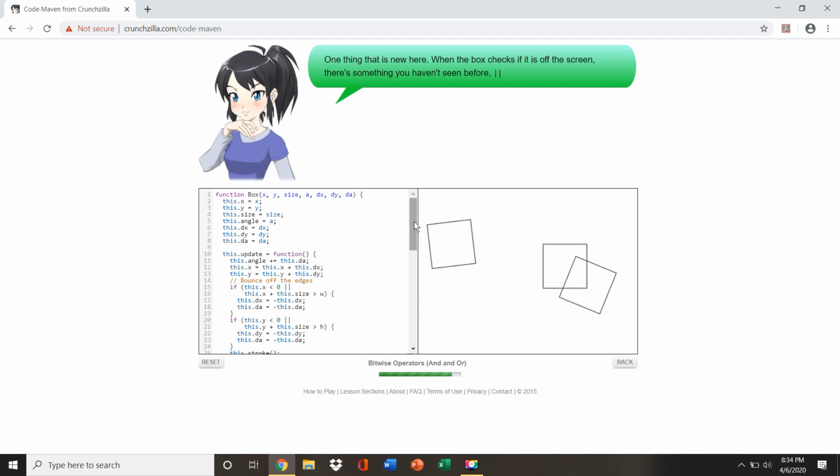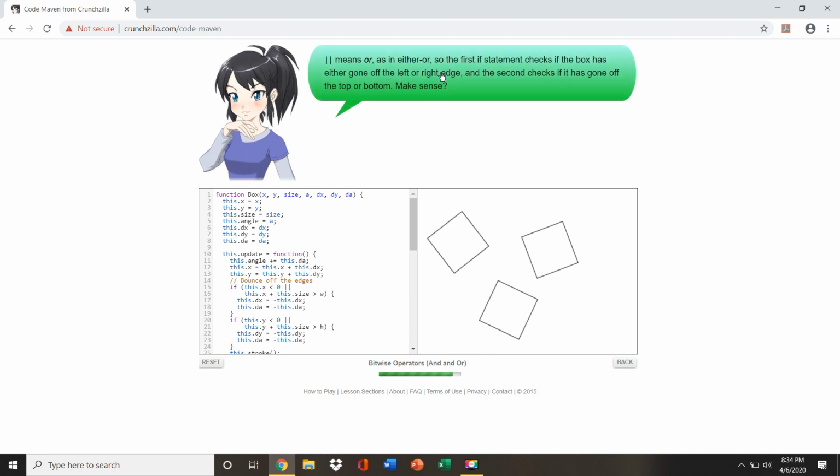All right, so what she says here is one thing is new. When the box checks if it is off the screen, there's something you haven't seen before: the double parallel lines, or the double bar. That means or, as in either or. So the first if statement checks if the box has either gone off the left or right edge. The second checks if it has gone off the top or bottom. You see, one or the other is going to be true, and if one or the other is true, the whole statement is true. That's different from and.